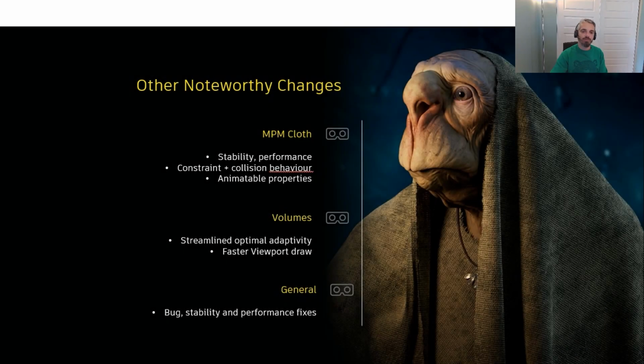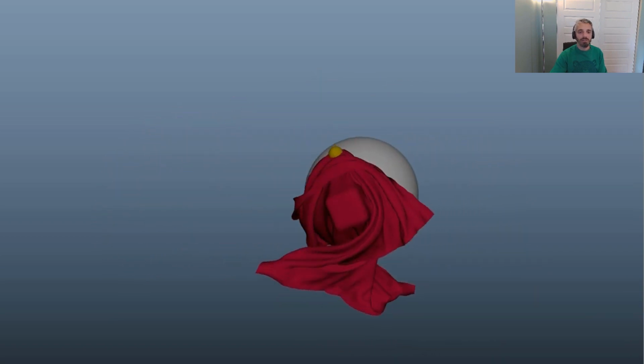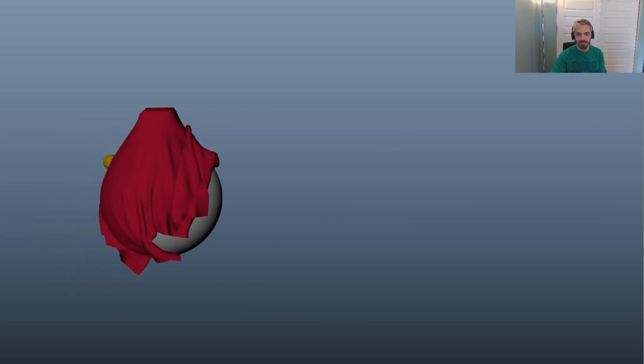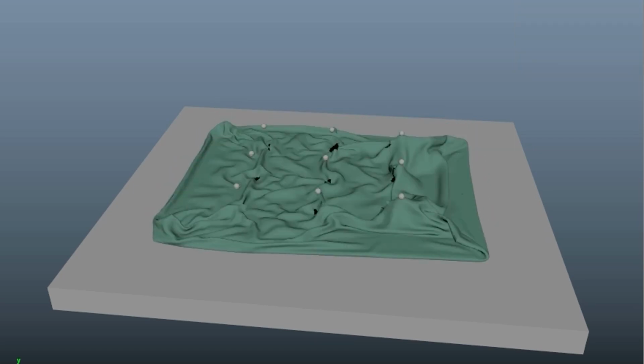Finally, a few other noteworthy effects changes in this release include general stability and performance improvements for MPM cloth, along with revised behavior for constrained cloth, which is also subject to collisions, and newly animatable properties on the cloth node for doing things like inflating and popping.